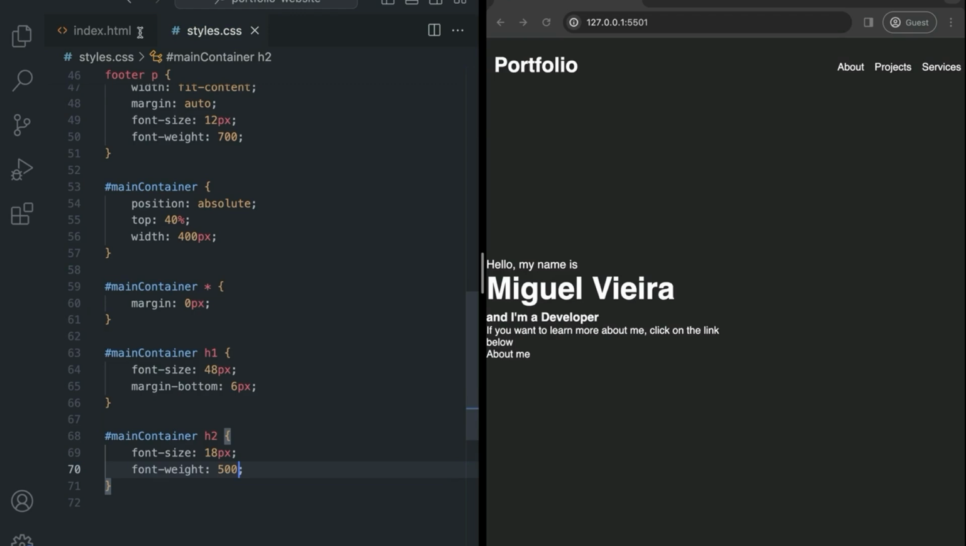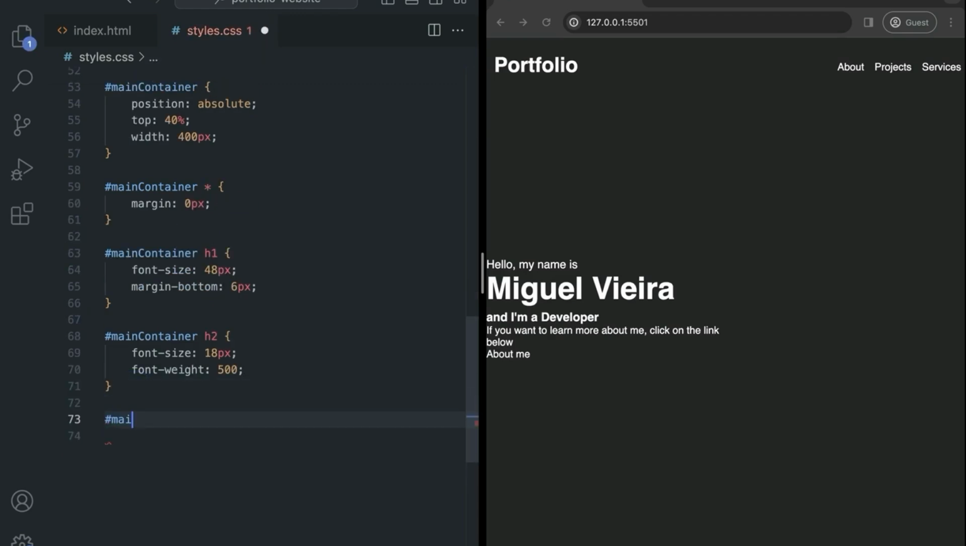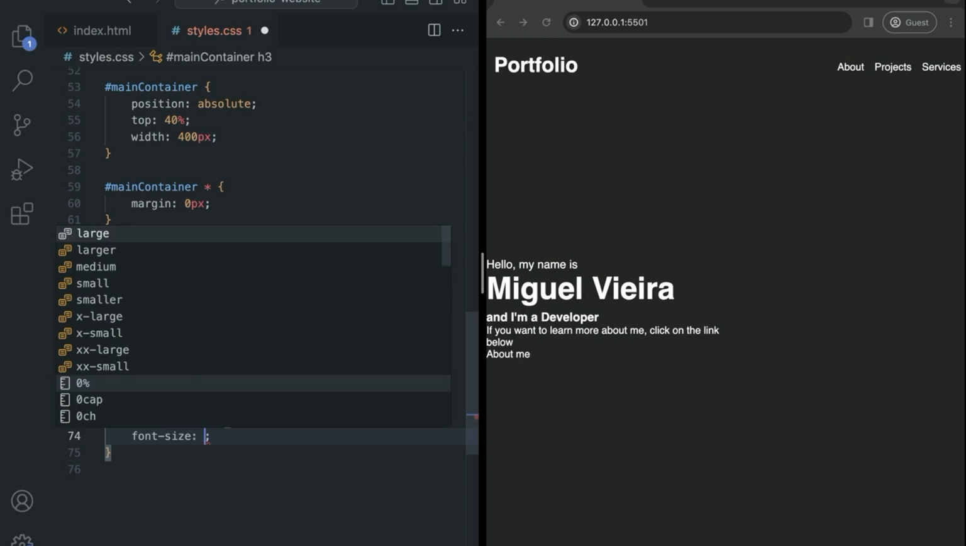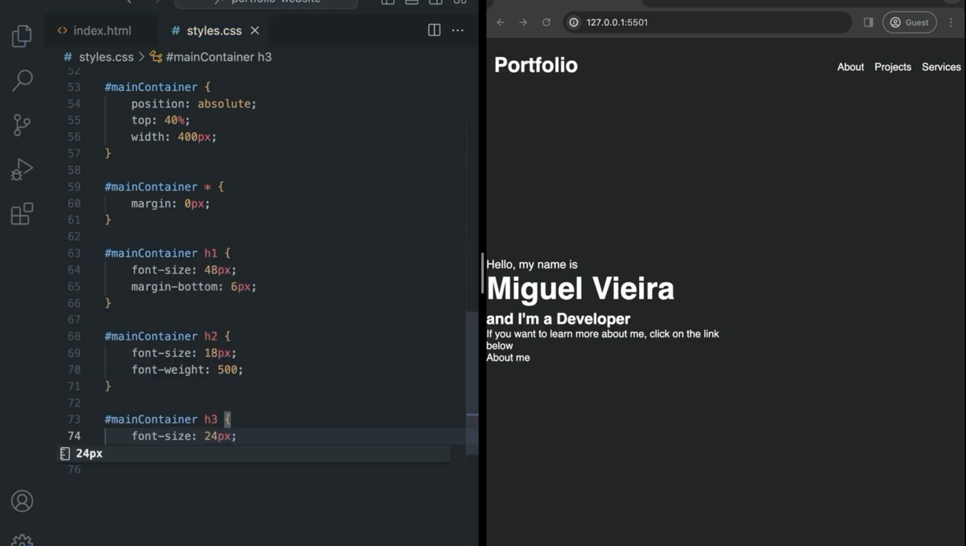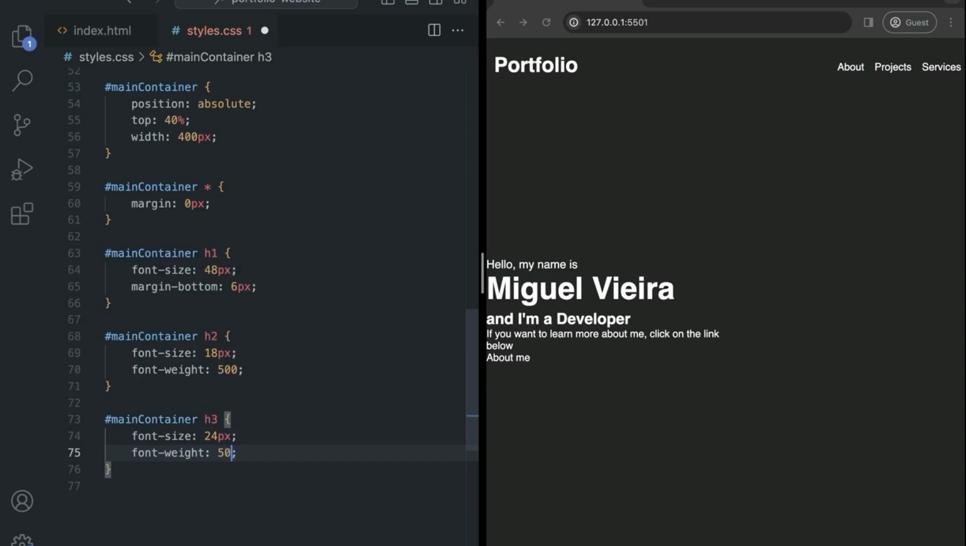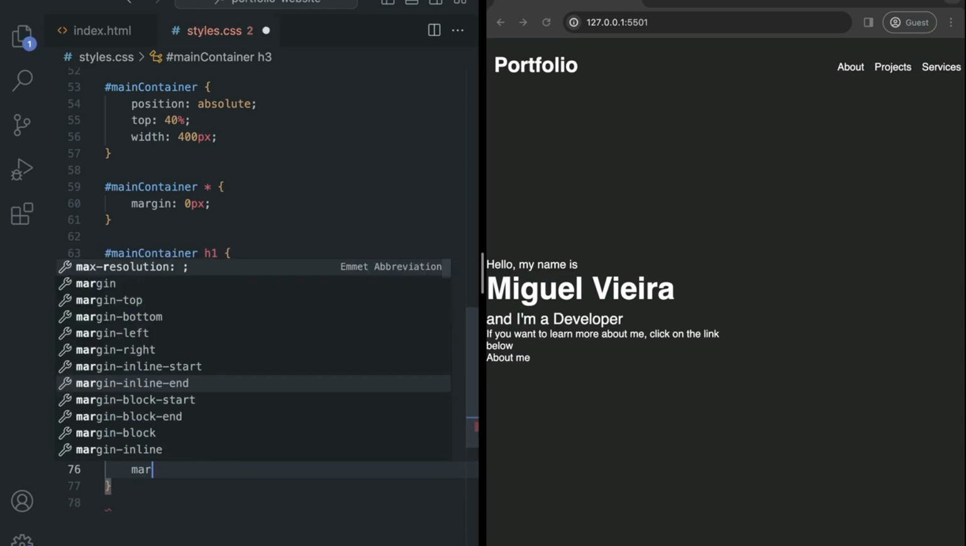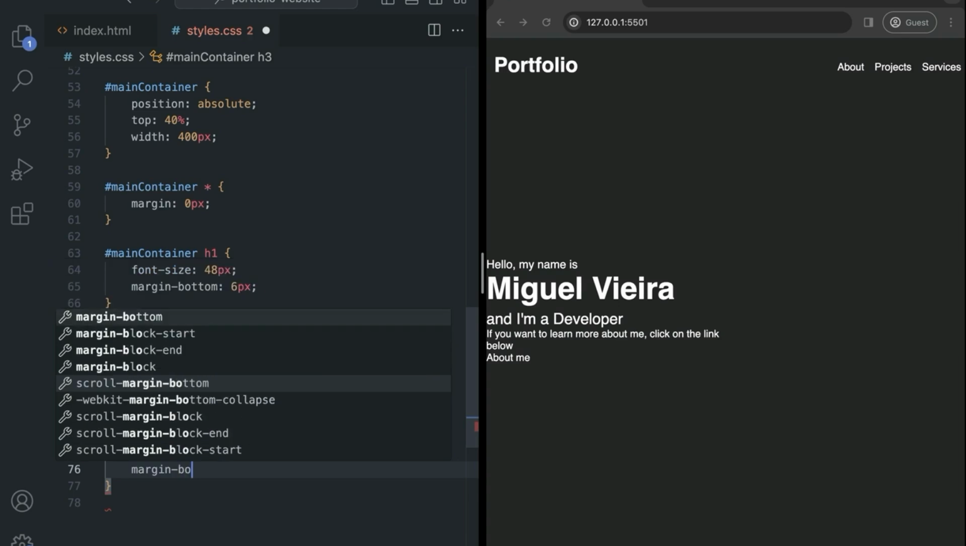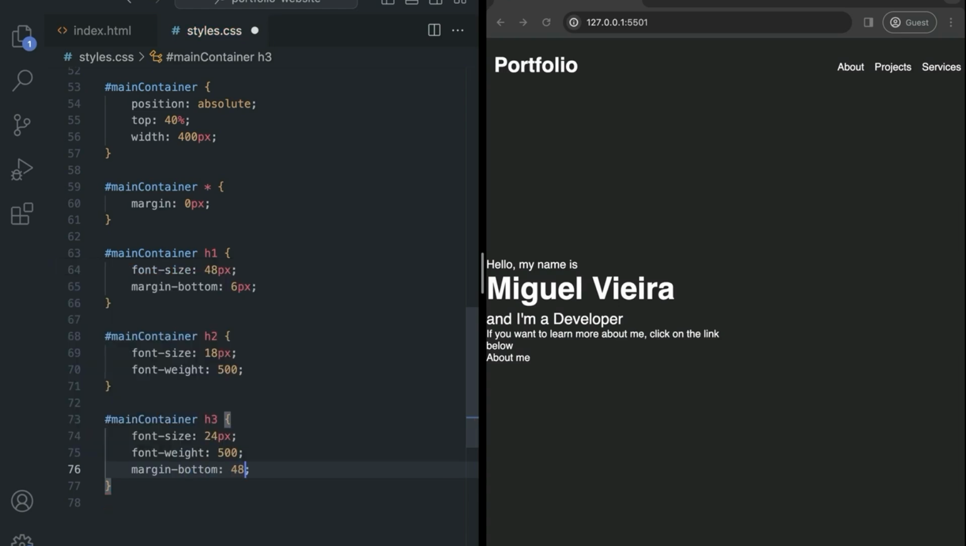Okay, perfect. Now for the header 3, let's go again and reference the main container, then header 3. Let's change the font size also to something like 24 pixels. Okay, perfect. And let's give it a thinner text. So font weight of 500, for example. Okay, perfect. And let's add a lot of space in between this one and the paragraph below. So margin bottom, let's say 48 pixels.